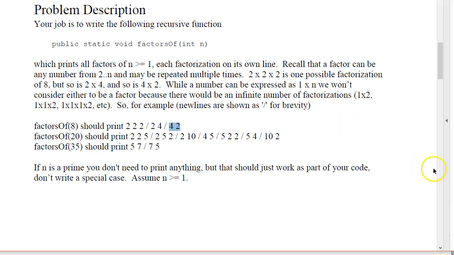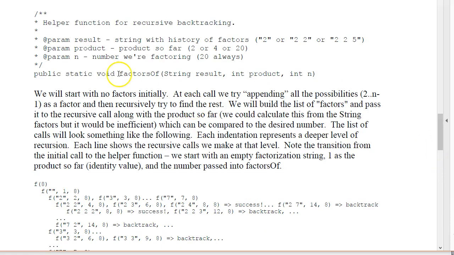So let's take a look at what the helper function should look like. It's going to be factors of, there's an n just like we had before, but I'm also going to include a product, which is, well, let's first talk about the string. The string result is what we've built so far. So it's going to start out with 2, and then we're going to have 2 times 2, 2 times 2 times 5. I didn't really talk about how we determine the factors. The way we're going to determine the factors is we're going to start out with 2, and then increment from 2 all the way up to n minus 1. So in the factors of 8, we're going to try 2, 3, 4, 5, 6, 7 as all factors. And then product is the value of this string. It's really not necessary, but it would be wasteful to have to recompute this each time when we already have computed it in the past.